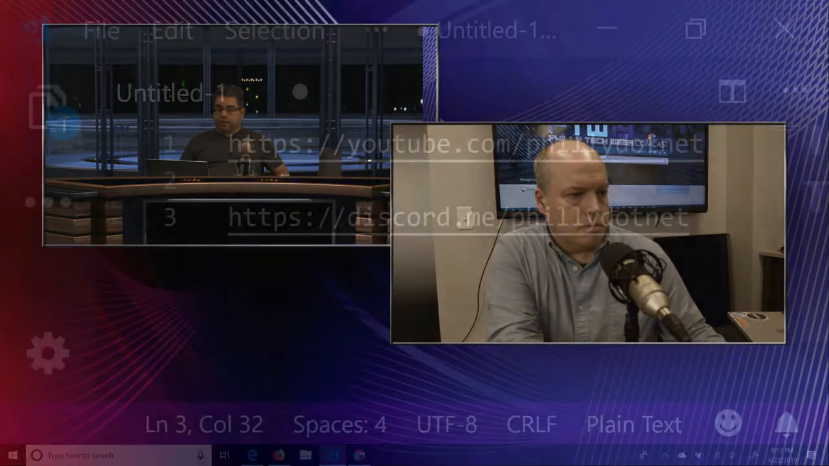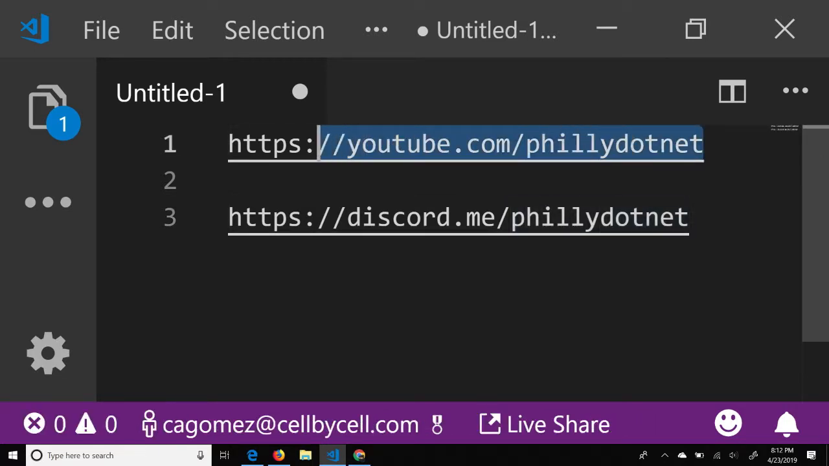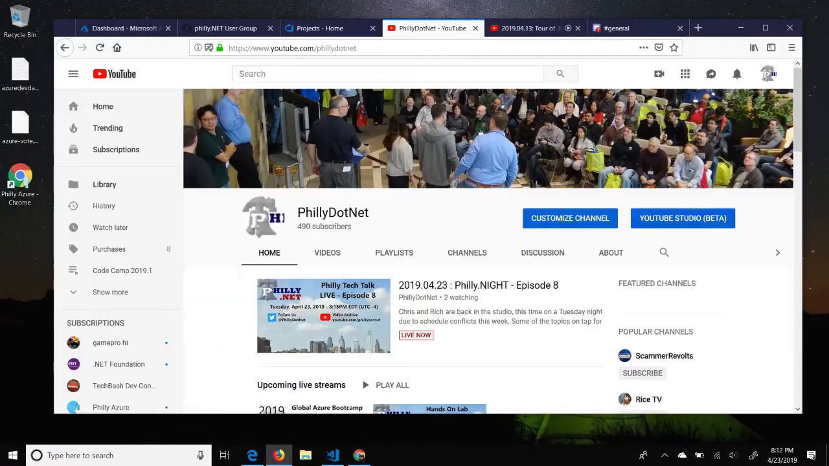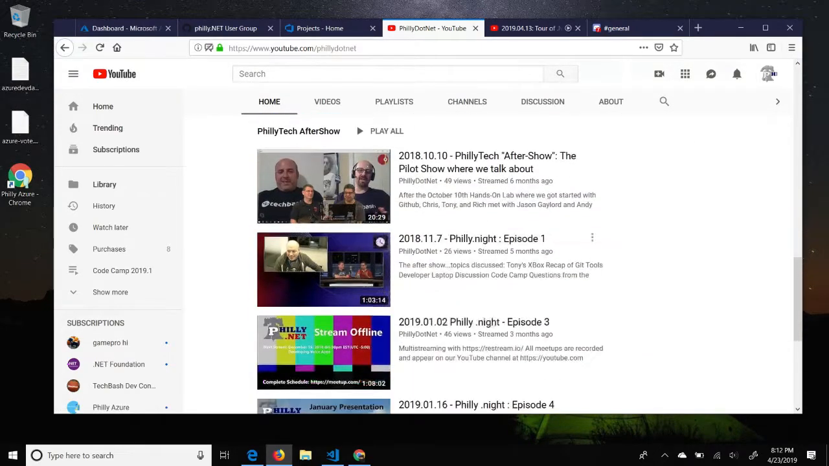So if you don't know those different channels, you go to youtube.com/Philly.net, which I put in really big letters here over on my display. This is where you want to go. This is our very expensive graphics here. What's great is at the Philly.net channel, you can watch replays of our different code camps, our different meetups, our after show.